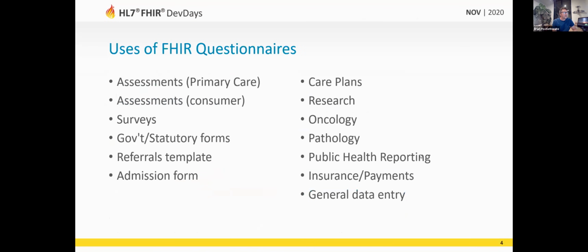Moving on, I've got up here a heap of different use cases where we see FHIR questionnaires being used. We see a lot of different contexts: assessments in primary care and for consumers, surveys, government statutory forms, referral templates, admission forms, care plans, and the list just goes on. Even general data entry, we can use FHIR questionnaires for that capacity.